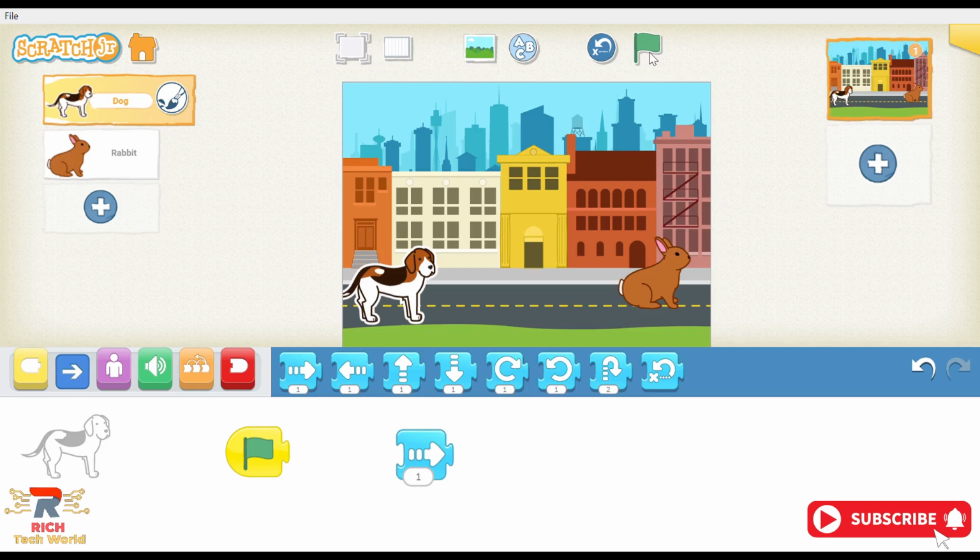Why? Because I don't have the move right connected to the event block. So let's take note of that. If you take a good look at the move right block, it just has an icon or an image on it that indicates that the character is going to move right, towards the right on the stage. Okay, and it has this portion here where you can change the number.